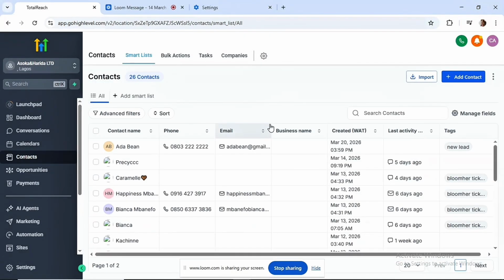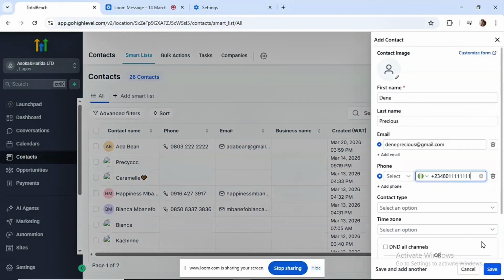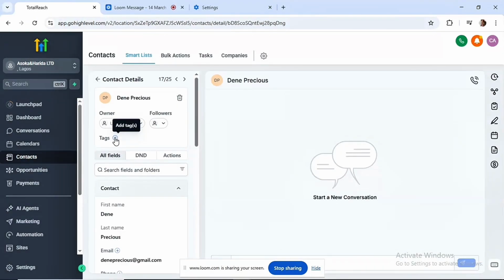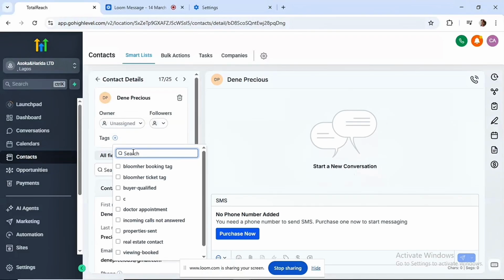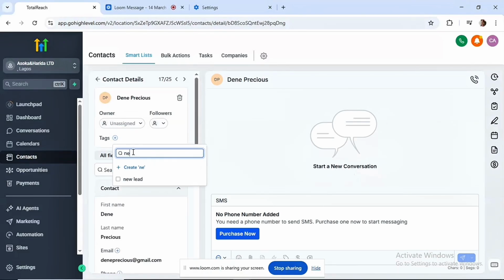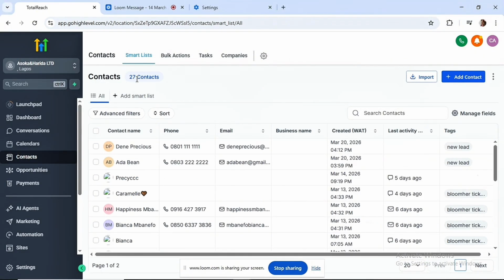Yeah, new lead. So I'm going to create another contact. So I save. I can come here and pick that tag I just created. I created it as new lead, so I still pick that same tag. A contact can have more than one tag, and that's why we can now put them in smart lists. Smart lists help you to quickly filter these contacts based on whatever you're filtering it as.